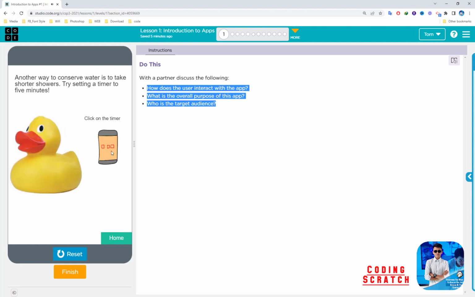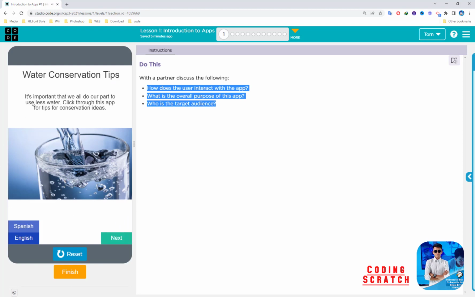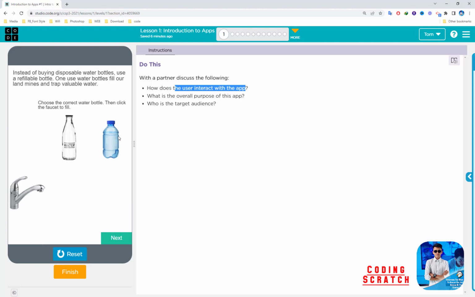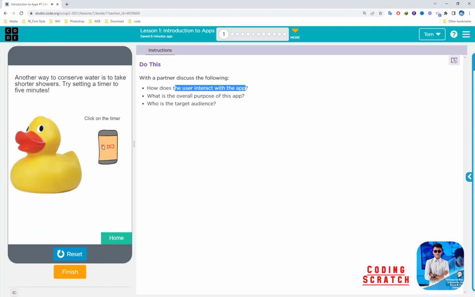So after you play it and click again and again, you can understand it, and you can answer these questions. For me, the user can interact with the app, first, by clicking. You can see we click on the button here, and after that click here. Another one is we can click on the picture. Click doesn't mean only the button, it can be the picture also. You can see, this is a picture too.